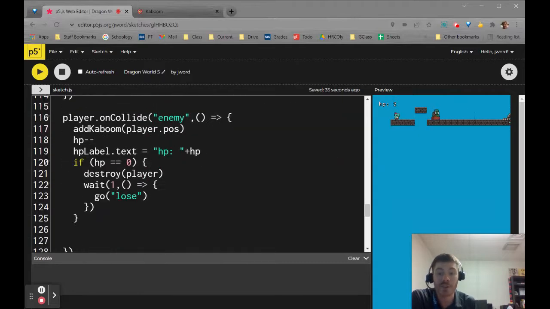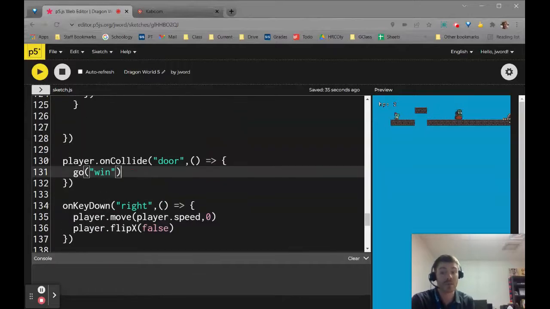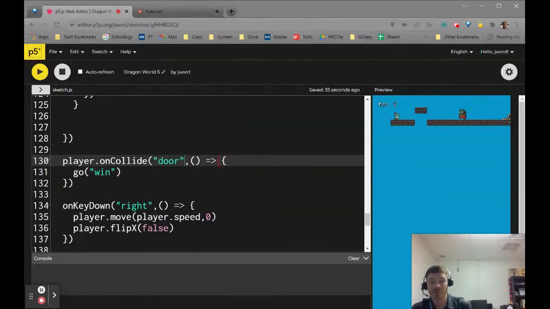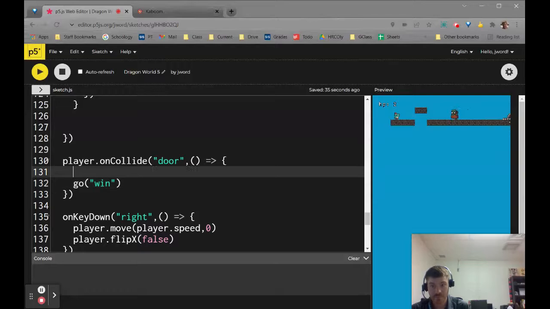So it's when you go through the door that all of this should happen. So player colliding with door. Don't immediately go through the win. I'm going to leave it there for now. But what I definitely want to do is say levelNum plus plus. I want to increase the levelNum. It used to be 0, now it should be 1, which will put me on the second level.